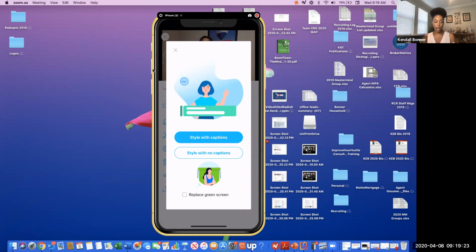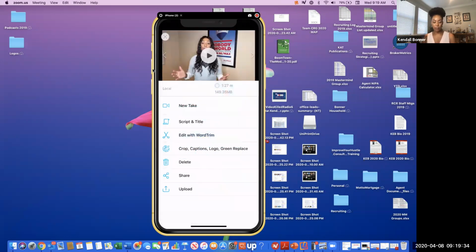You can also see at the bottom, there's replace green screen. I currently don't have a green screen behind me, but if I did, I would check that button. So we're gonna hit style with caption.